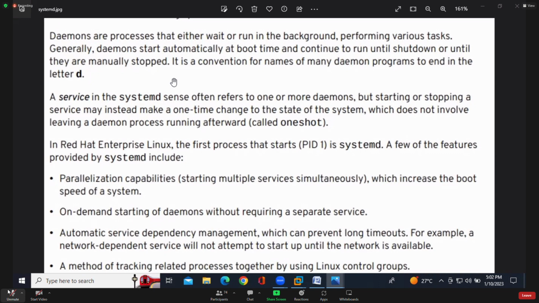Sorry, initD, it's not systemD. In older versions we have initD. initD starts the processes one by one, one by one, like this. I hope you got it, guys. Clear? So one by one, one by one, one by one, like this.